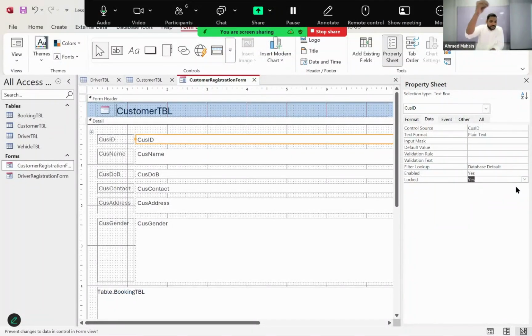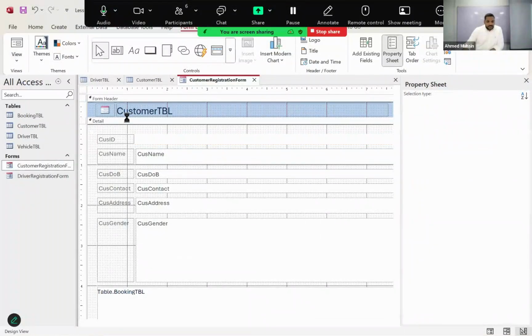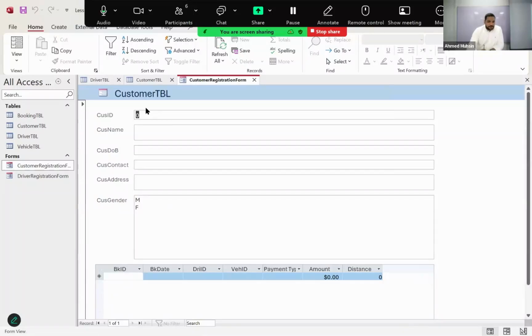Now go into form view and see if you can type something in customer ID. It doesn't allow you to type anything, right? You can see the field, you can select it, but you can't change anything. That's because you have locked that very field. Okay?